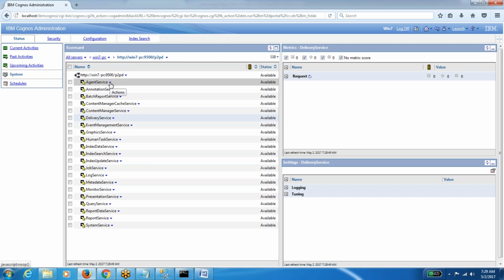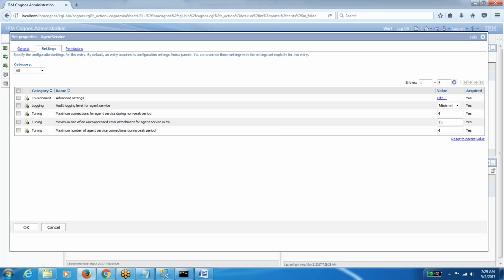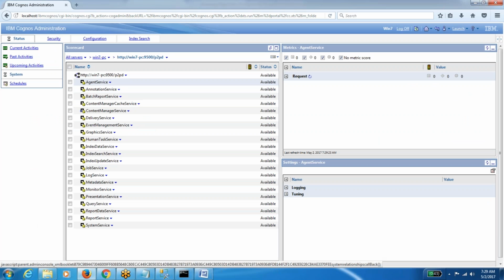So here you have various options. You have set properties, where you can see the same things here: type, it's an agent service, who is the owner, and all that information. And we have something called settings. These are the settings you can change, which I will take in the tuning part, not here. Just to show you that we have the option.